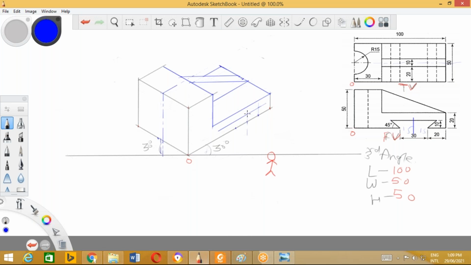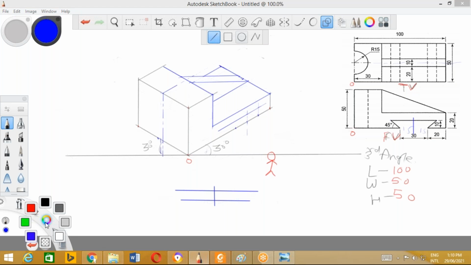Now, from this point, we have to locate these 2 points. How to locate these 2 points? Roughly, on one side, draw this line. Draw one more line at a distance of 10 millimeter above this. Draw a vertical line exactly in the middle. Mark the 2 points: one point 15 millimeter from this side, the other point 15 millimeter on the left side. So we have marked these 2 points.